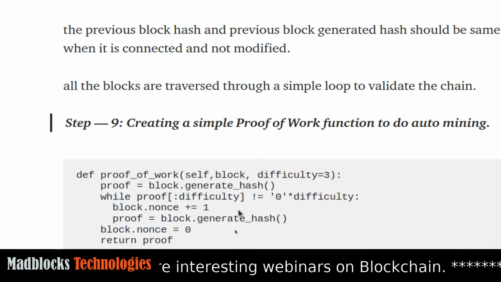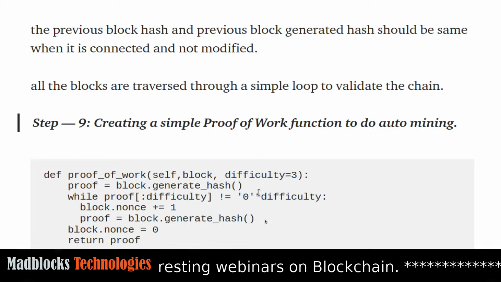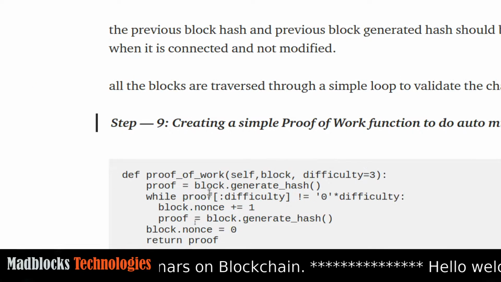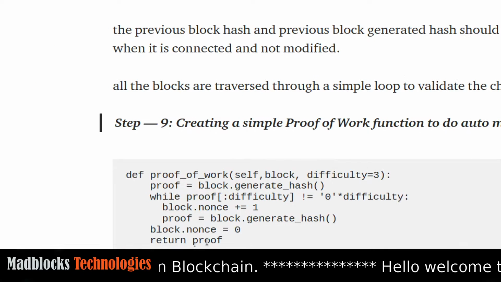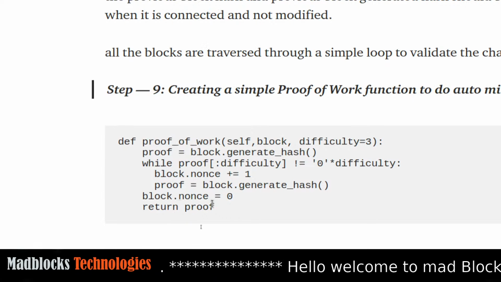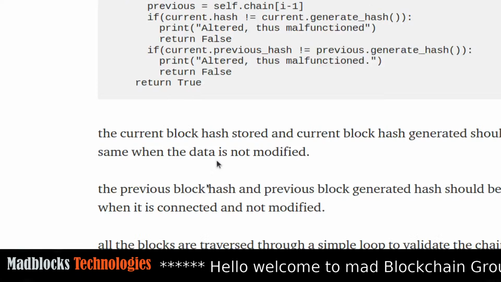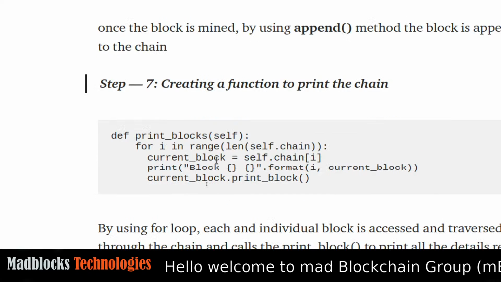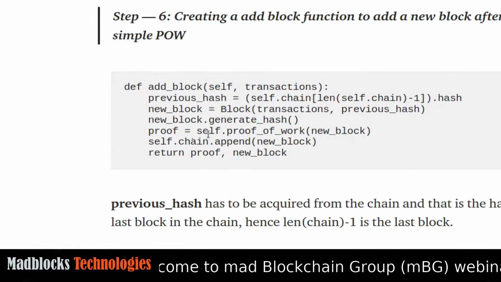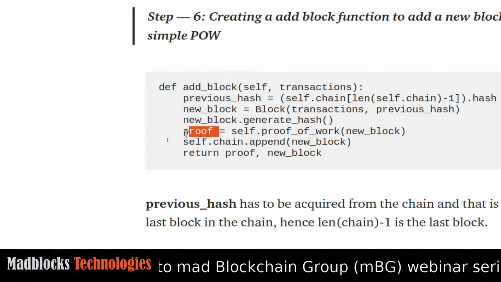But whenever it is achieved, now difficulty is 3, whenever it is achieved, immediately this will become false, immediately the nonce value is reset to 0 and return proof. We are passing the new updated value. So this new updated value will be passed to add_block. So here we will be getting the new proof. Okay, so we will be getting it here, and that block will be appended to the chain.